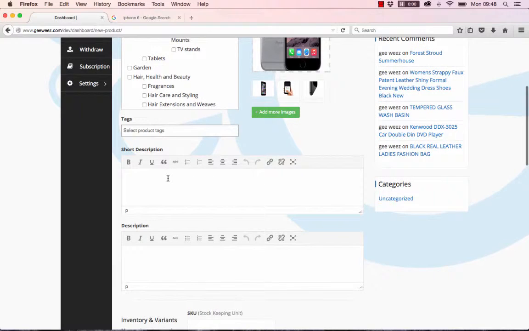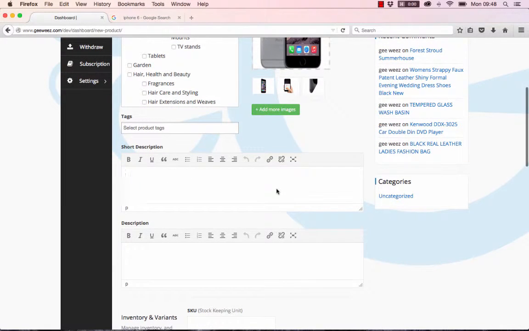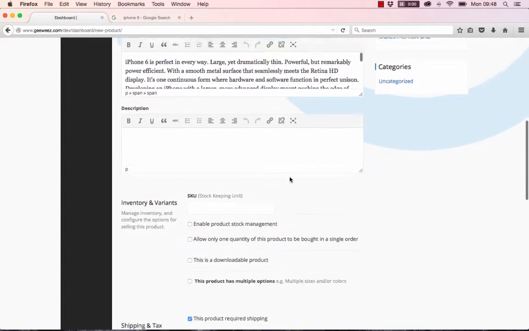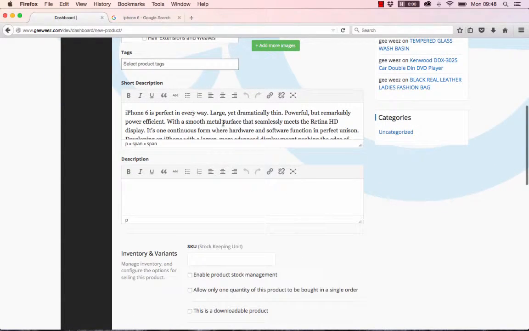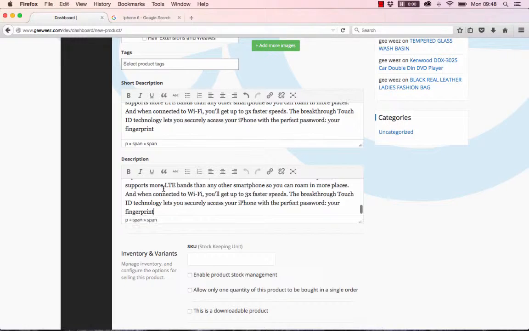Okay, so now we're moving on to the description. The description is whatever you would want to say about the product. So it's an iPhone 6, it's got fingerprint technology, and so on and so forth. I copied and pasted something that I had earlier. So you've got two types of descriptions here. This is quite large to be on a preview, so that's really a full description.